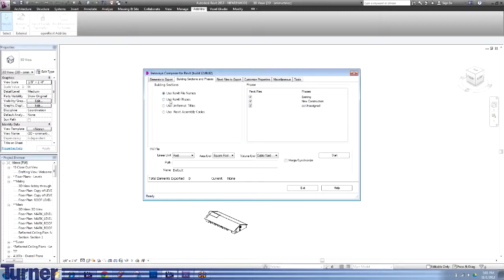Again, over here in the building sections, it's just asking how it's going to name them, either based off of Revit file names, Revit phases, uniform titles, or the Revit assembly codes. Again, keeping it under Revit file names is the simplest way, so it's better to just leave that one.